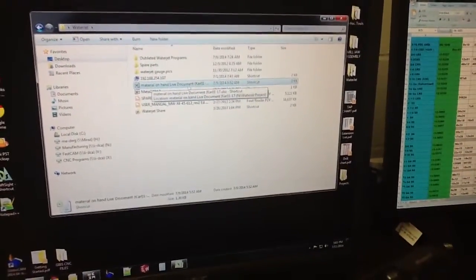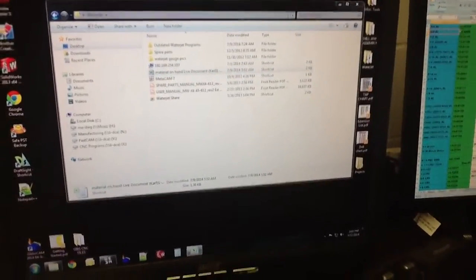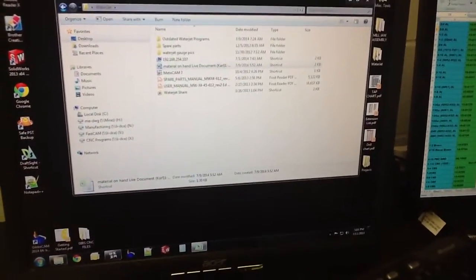Here, I'll just show you this because I just did it the hard way. All you'd have to do is go back to my desktop, double click WaterJet. It'll bring this folder up and material on hand live document. And then it'll open this up. Yeah, you'll see this is all our material. It's kind of self-explanatory. What sheets we have.